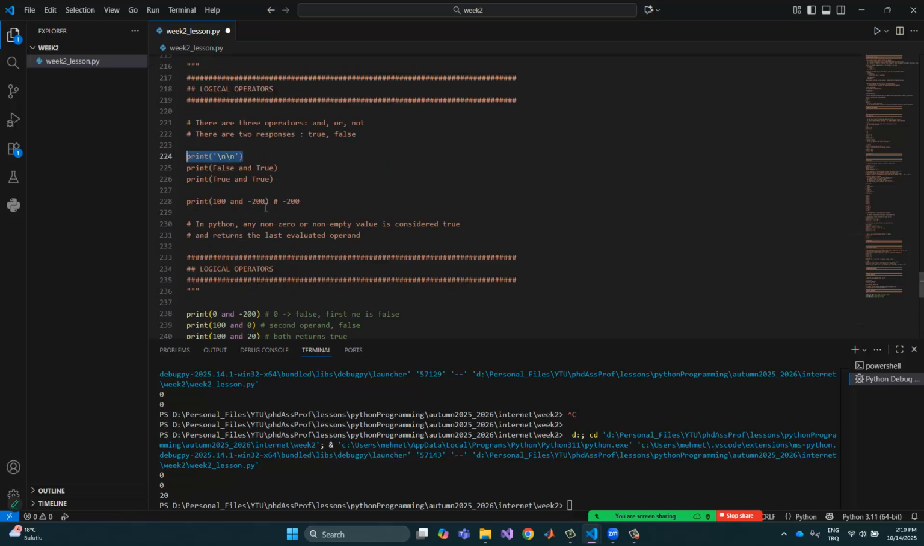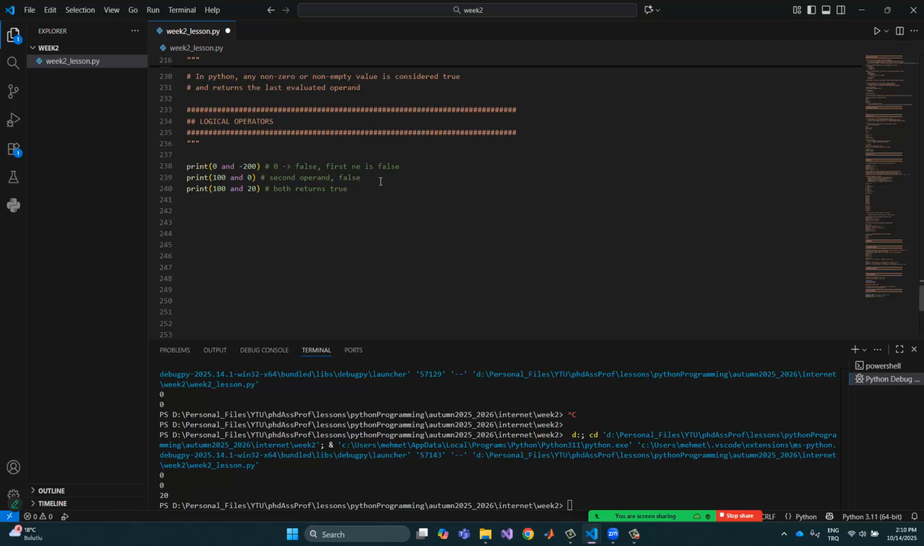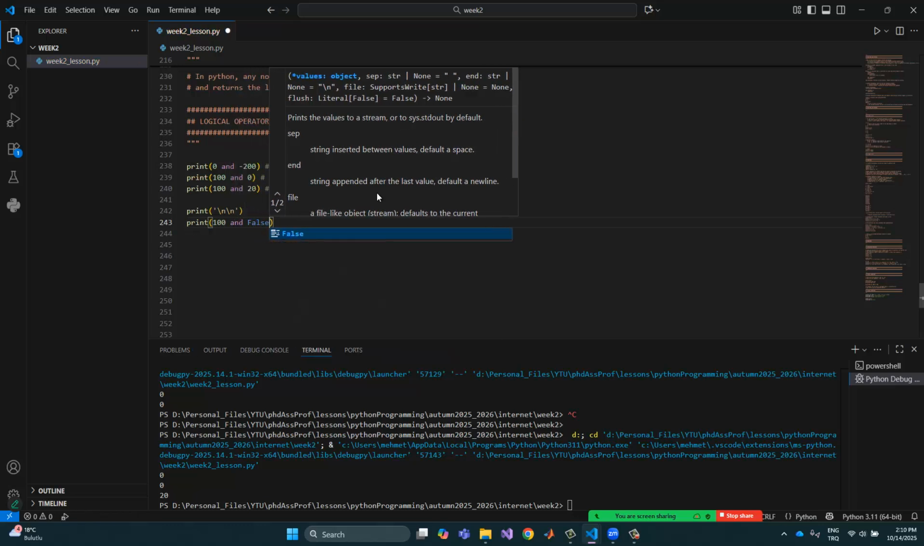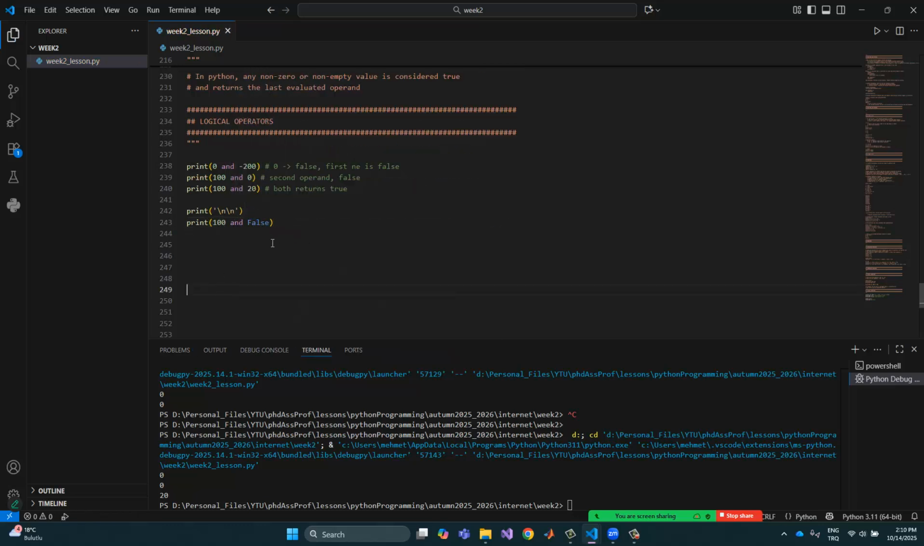Okay. So what if this is the case? Print 100 and false. What's the outcome of this code right now?